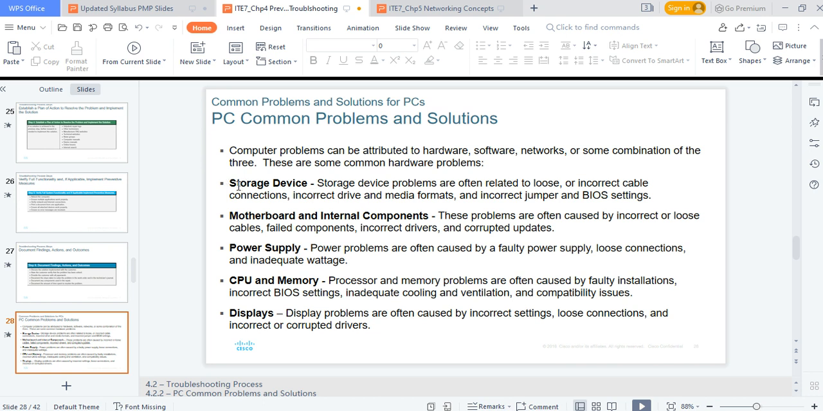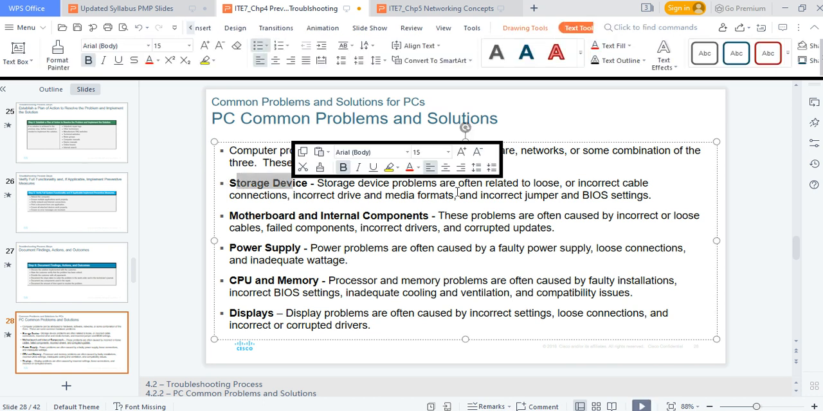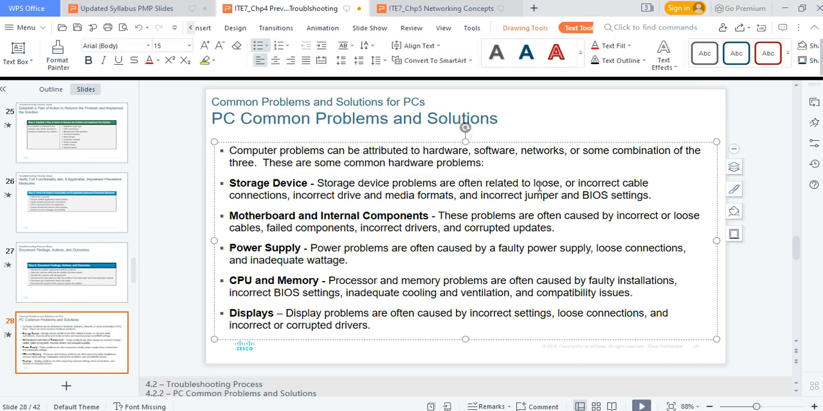There are so many problems and there are probable solutions. So if you have storage device, they can have these issues. Later on, we're going to see what their solutions might be. If you have motherboard and internal components, you can have this kind of issues. If you have power supplies, you need to be able to isolate each issue that you have with respect to which component, which part of your PC. You don't have a power supply issue and you say, oh, it's my display.